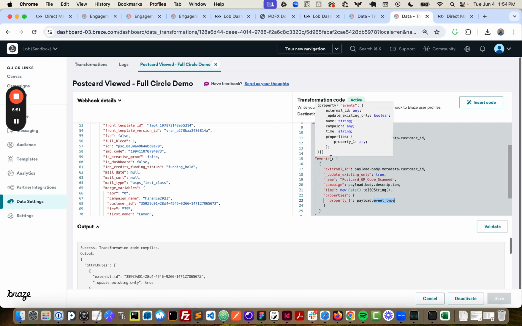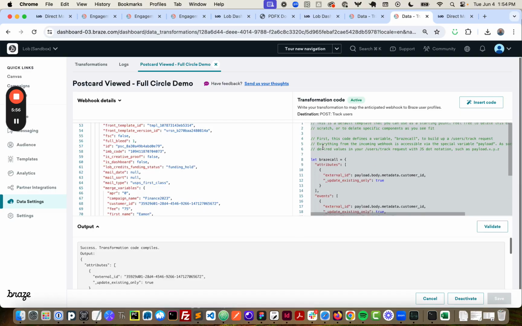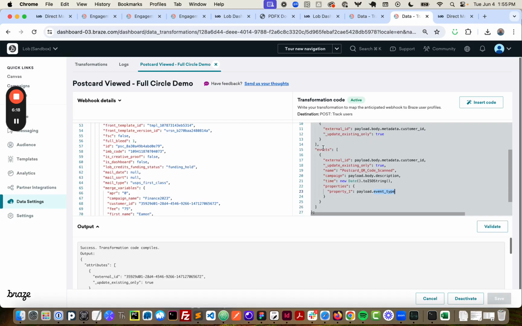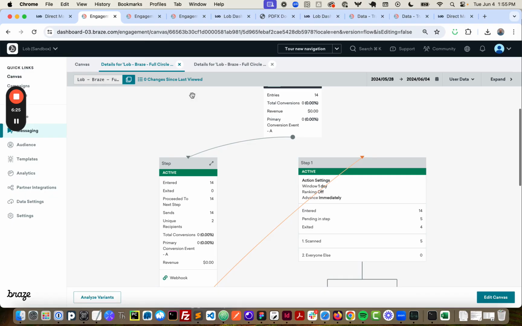And as an example of what that can look like within Braze, here's how one of these data transformations can get set up. It's going to be listening for values from that Lob webhook, especially that customer ID. And it's going to use that customer ID to map this back to the corresponding user within Braze. So in this case, when it hears that customer ID, it's going to create an event called Postcard QR code scanned. That's now something I can leverage in my Braze canvas.